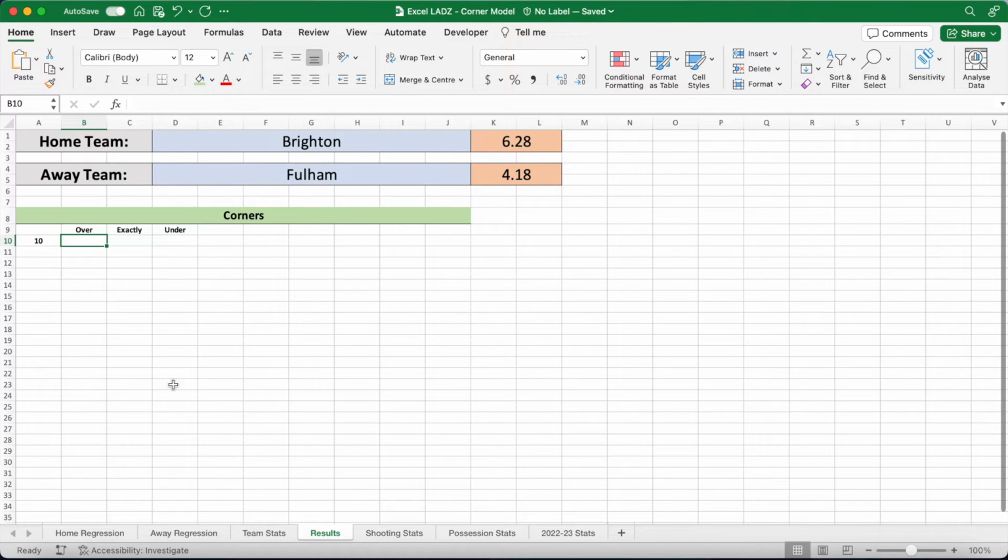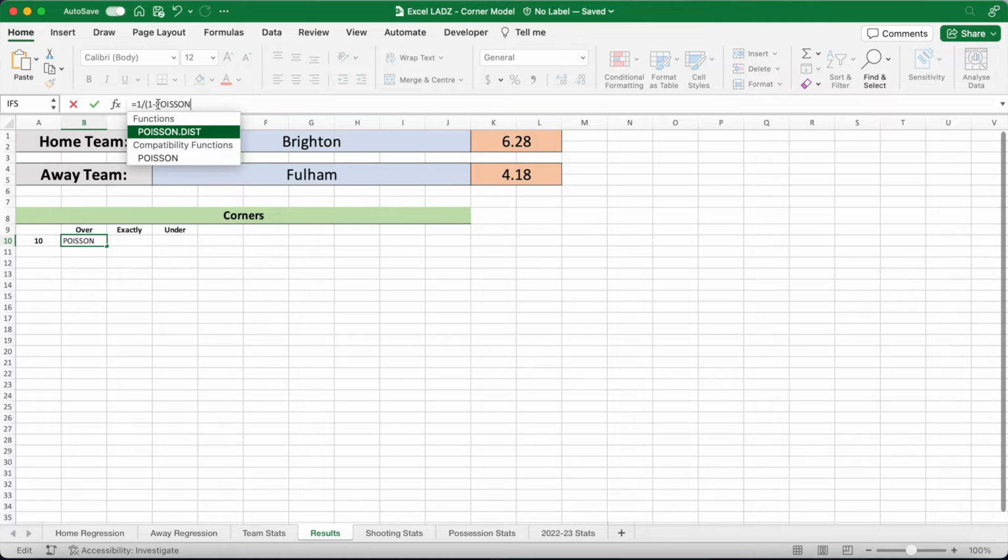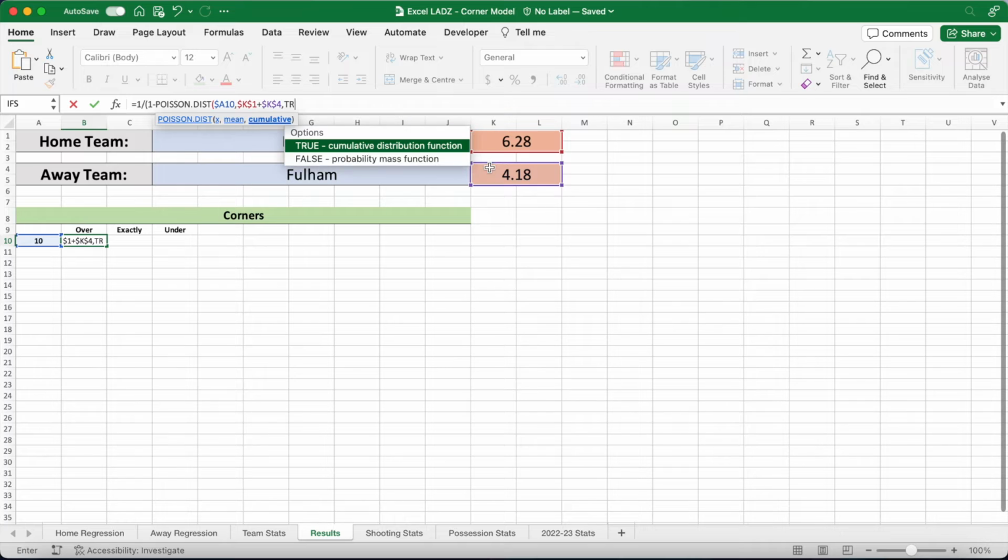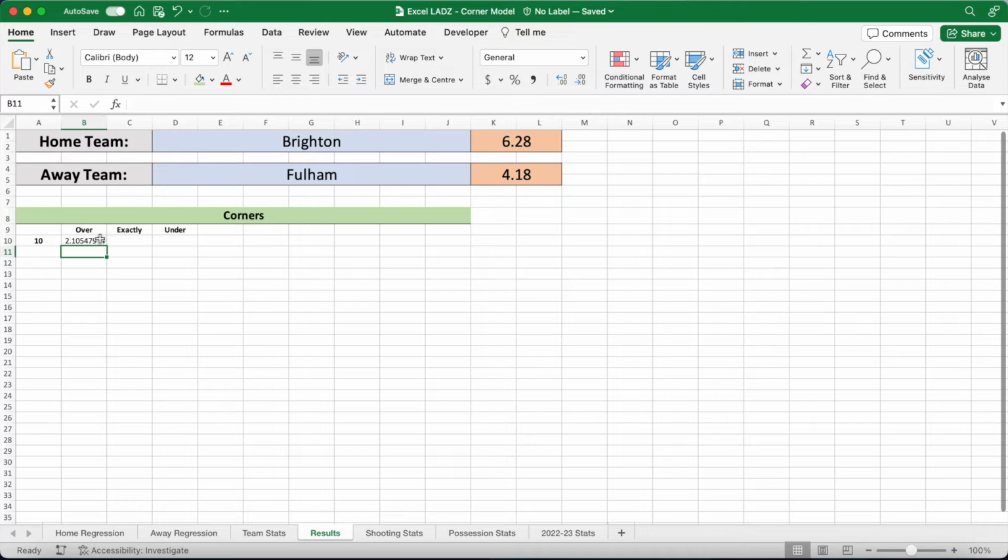To find the over 10 corners odds, the formula is going to be equals 1 divided by, open bracket, 1 minus Poisson.dist function, open bracket, our X is going to be cell A10, absolute reference to the column. Our mean is going to be the home plus away expected corners, so K1 plus K4, absolute reference both of those, and the cumulative is going to be true. Close the bracket twice, press enter, and we get 2.1. When we change the formatting to accounting, we get odds of $2.11.